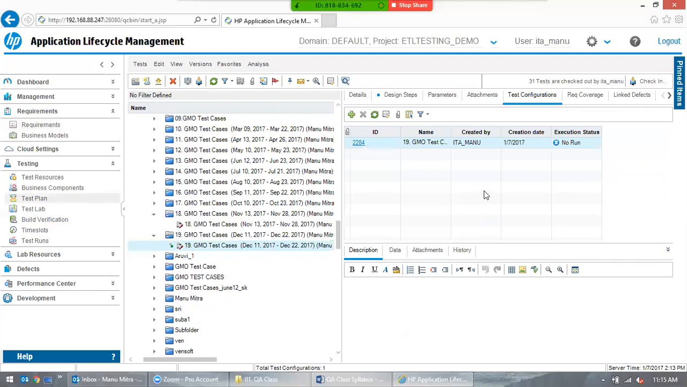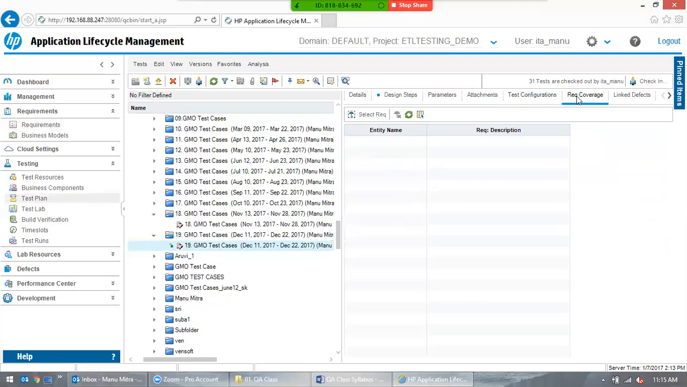So if you have any configurations here, you can see it here. And then requirement coverage. So this is where you will be doing RTM. How many test cases are linked with your requirement? So let's see here. Let's click on select requirement.